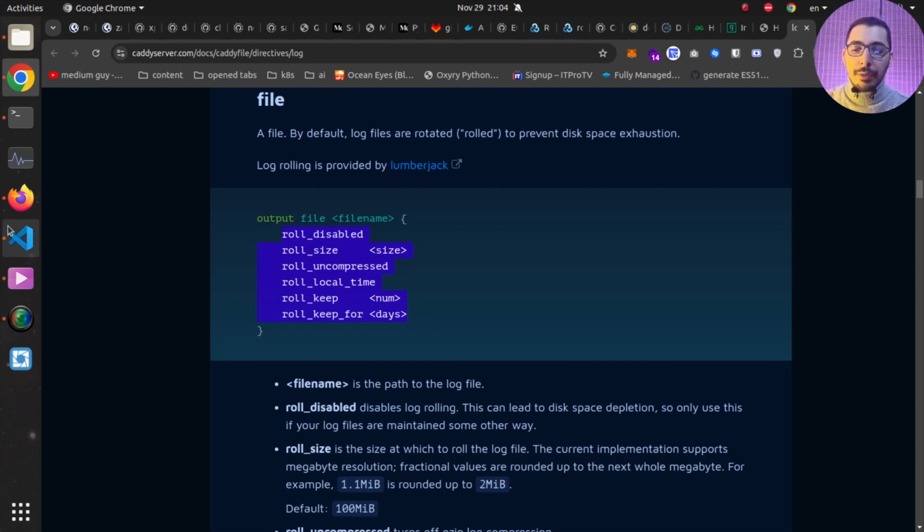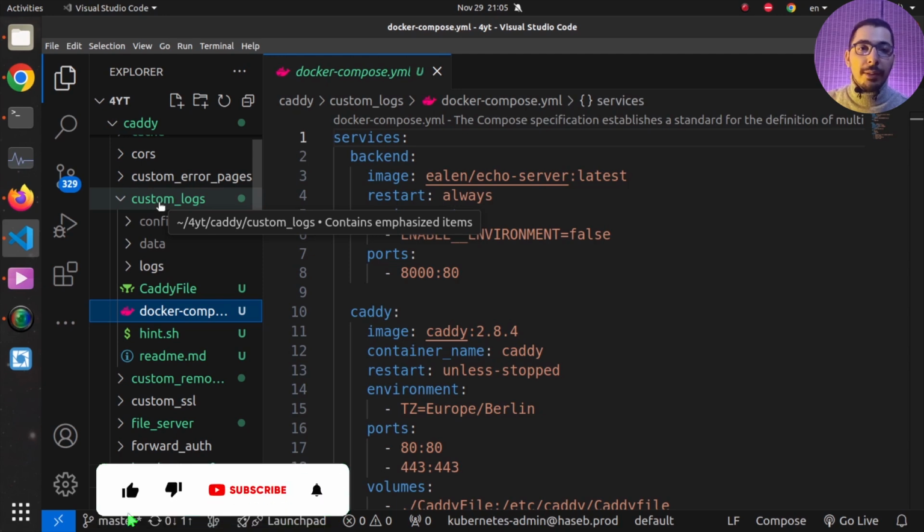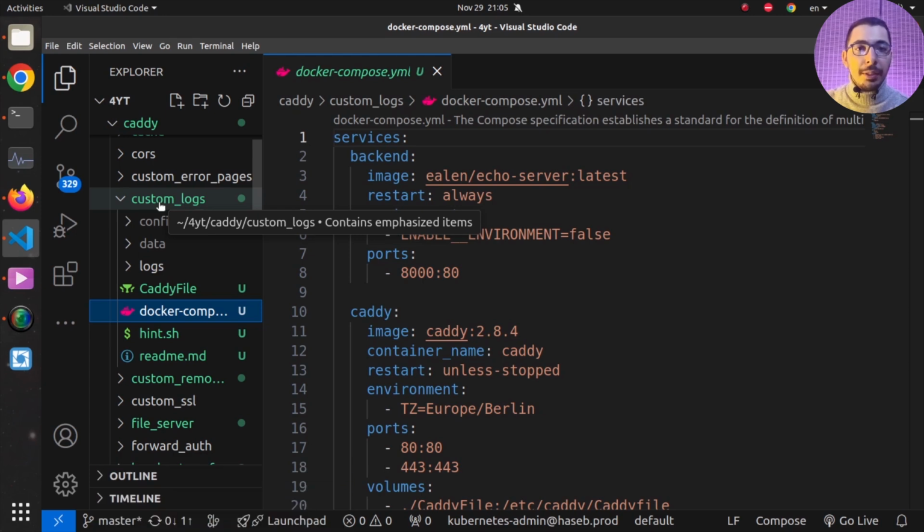So if I move to VS Code right over here, on the directory related to custom logs inside my GitHub repository, where I put all my files and configurations and all the stuff that I create in my videos, and for which you can find the relevant link down in the description section of this video.